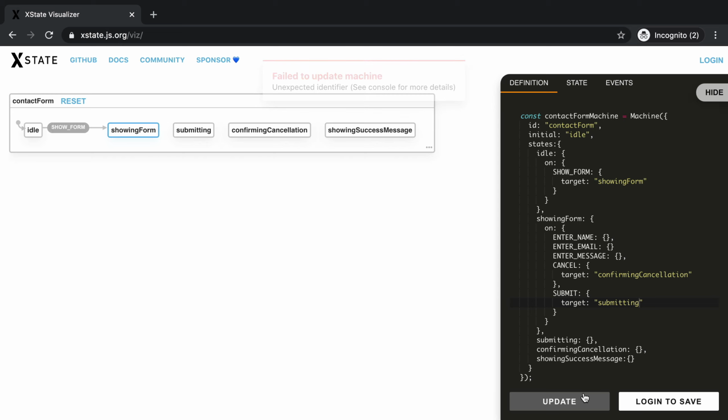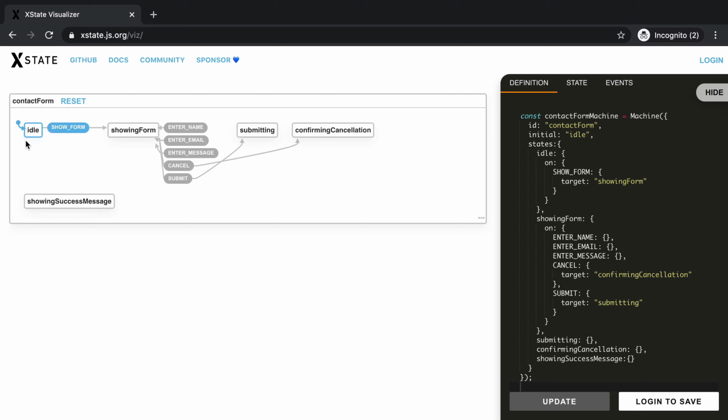Unexpected identifier, so I missed something somewhere. Oh, right here. Let's try again. So here it is. We are in the idle state, and then when a show form event is sent, we end up in the showing form state, where we can enter a name, email, message, and then we can either cancel or submit the form. The reason why this is amazingly good is, once we are in a given state, only the events defined in that state will execute.